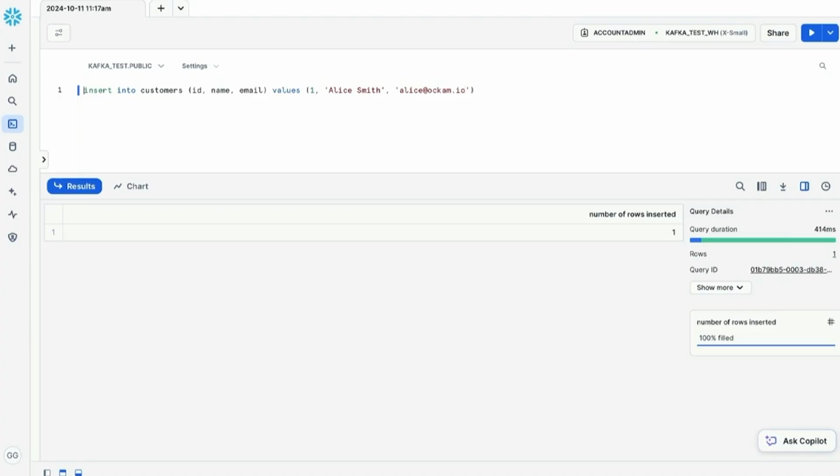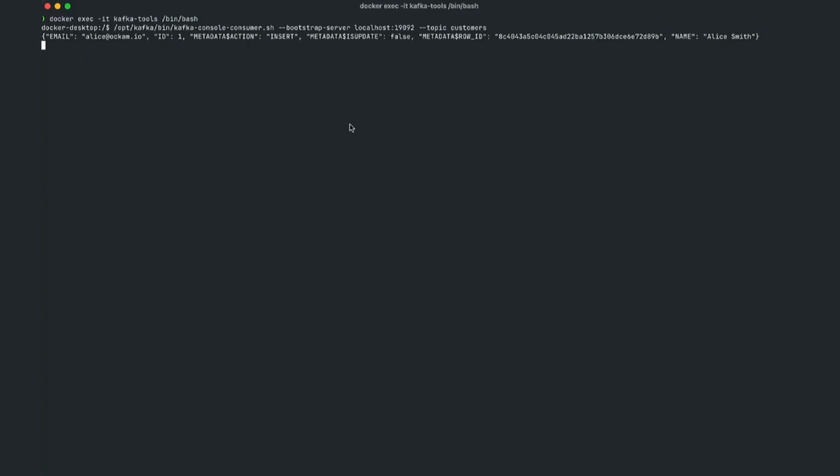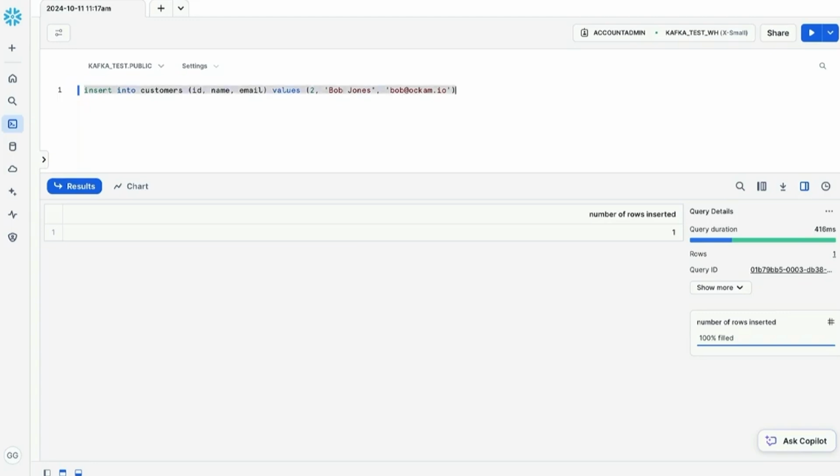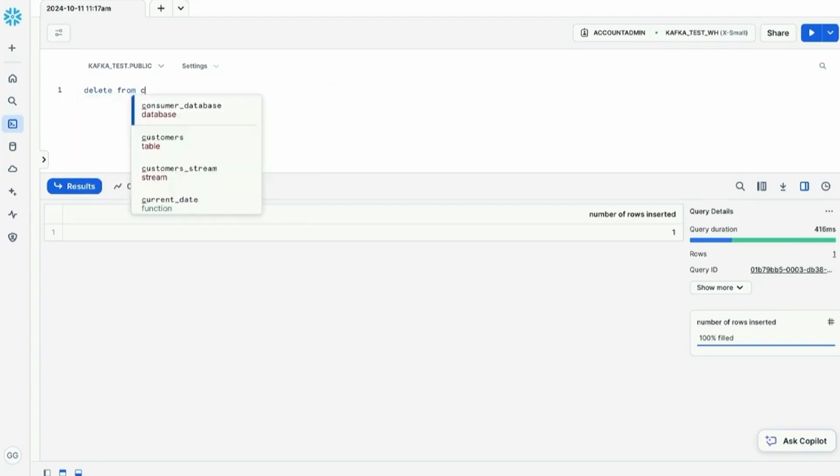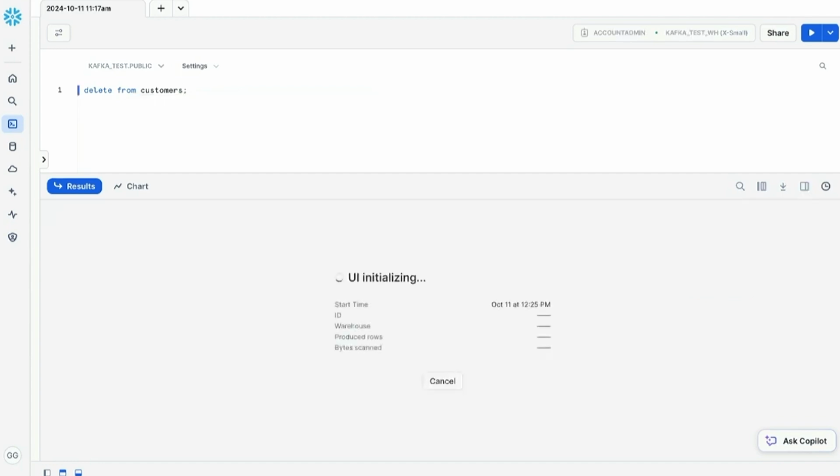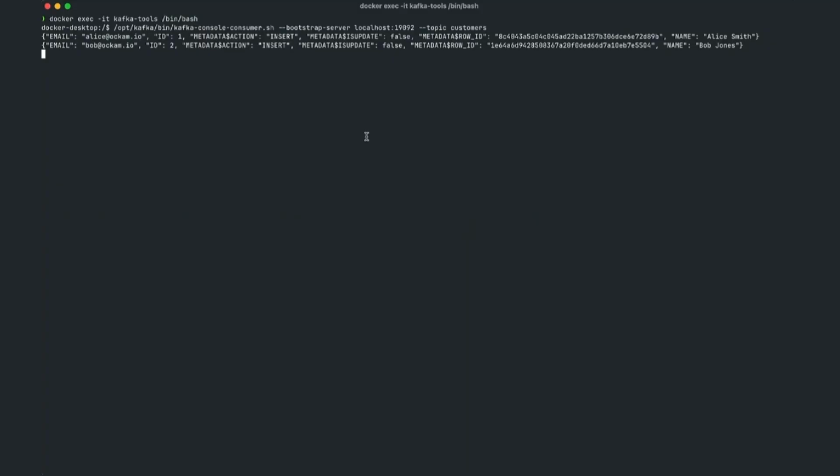Let's put another one in. Let's make this Bob. And we'll run that, switch over, you should see within a second or two Bob, we'll get an insert record. There we go. And to show you what happens with other commands, let's delete everything in the customers table. Over in our topic in a moment, there we go. And over in our topic, we'll see 2 delete actions. There we go. 1, 2.